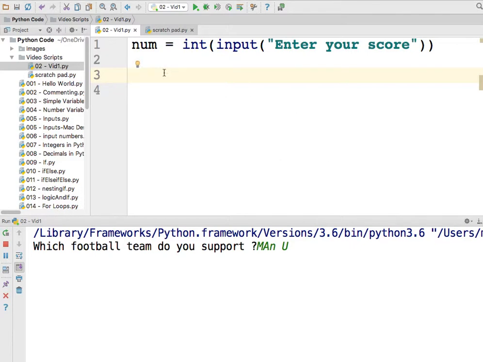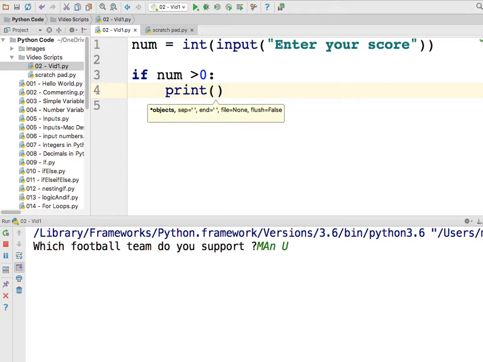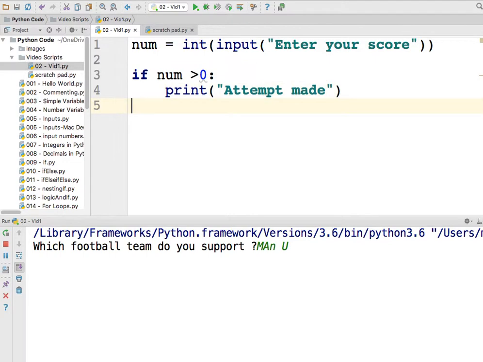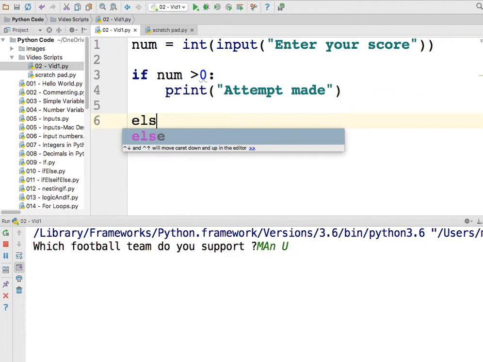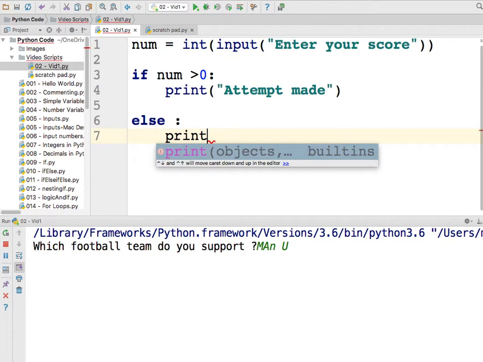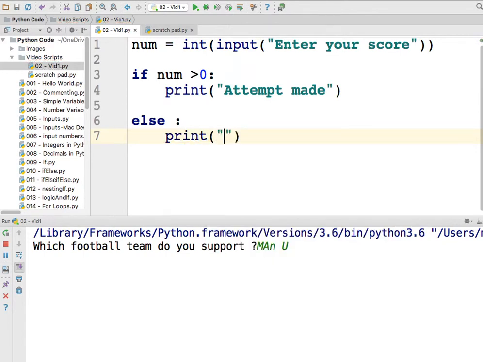Well, firstly, how do we know if they turned up? So we'll do an if num is greater than 0, we are going to say, okay, print attempt made, which is pretty standard, I think. And if it's not, we just print, else, print score invalid. There we go. So attempt made and score invalid.